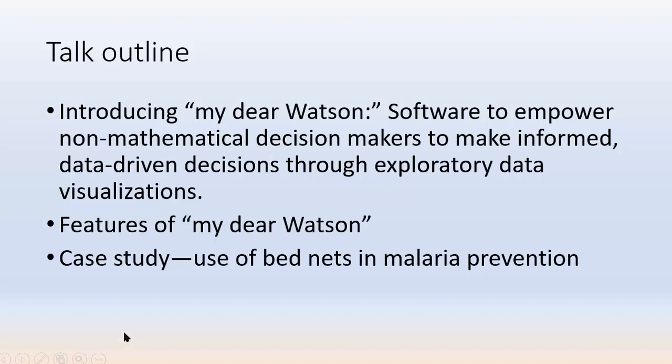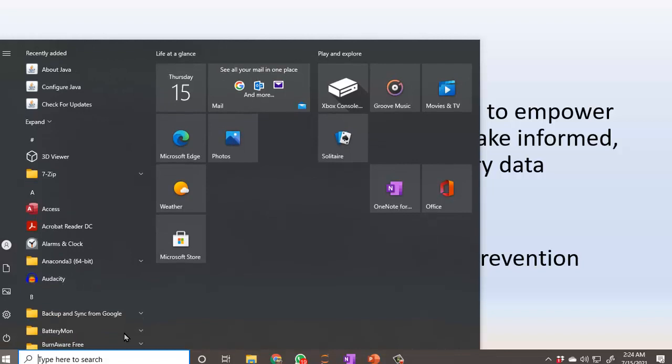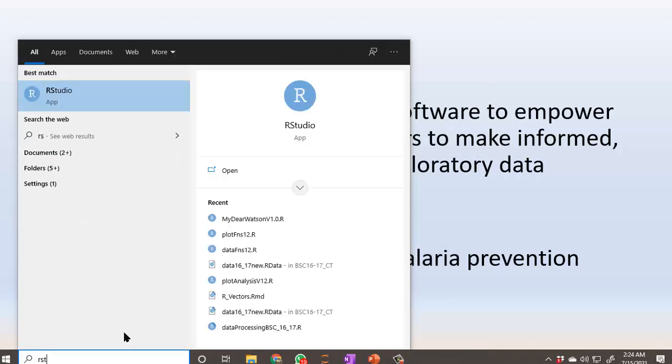Now this software is written in R, so I need to open RStudio, which allows me to interface with the R programming language. So I will press my Windows button on the lower left of the keyboard and type RStudio. And I have RStudio installed.